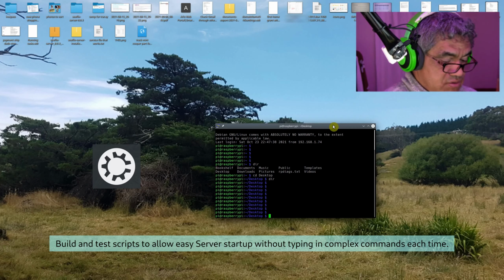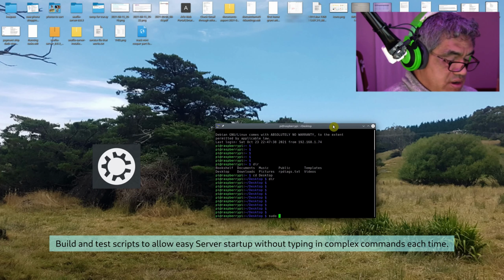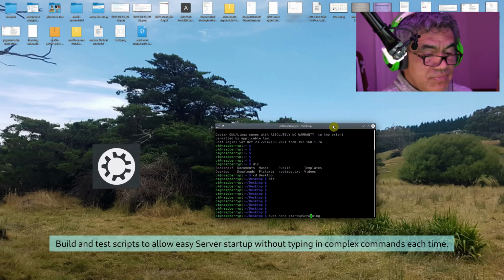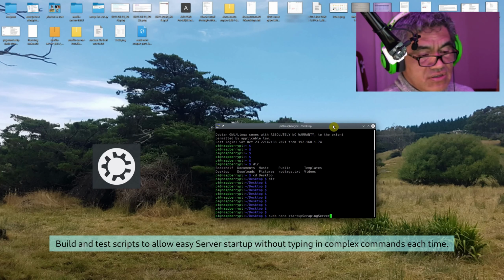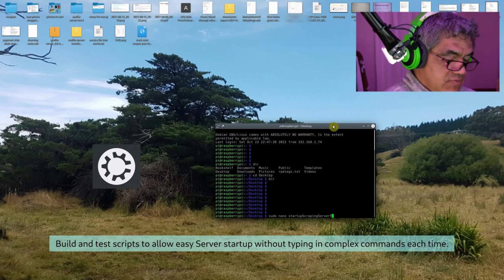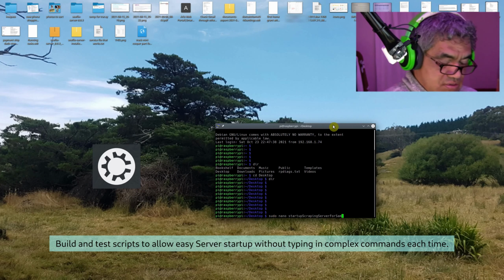Let's kick it off with sudo, and we use a text editor called Nano. And let's start up the script. So we're creating a text file here called Startup Scraping Server for SAM, and because it's a script, we need to end that with a .sh.